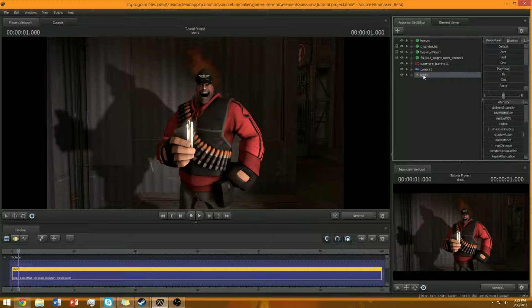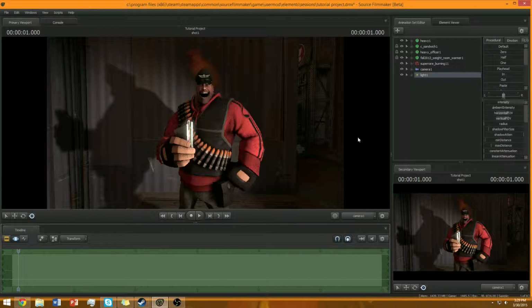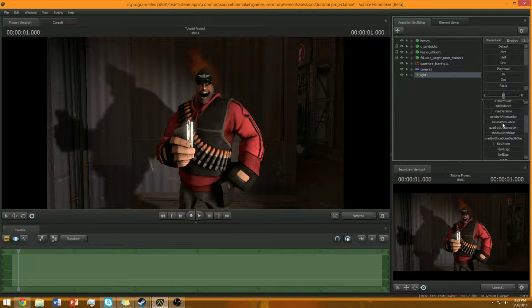Also, if you want to, you can change the colors of this dynamic light dramatically. Why do I keep saying dynamic? Oh my god. When you scroll down over here, you'll see color red, color green, and color blue. Forget about color alpha, because I have no idea what that does.